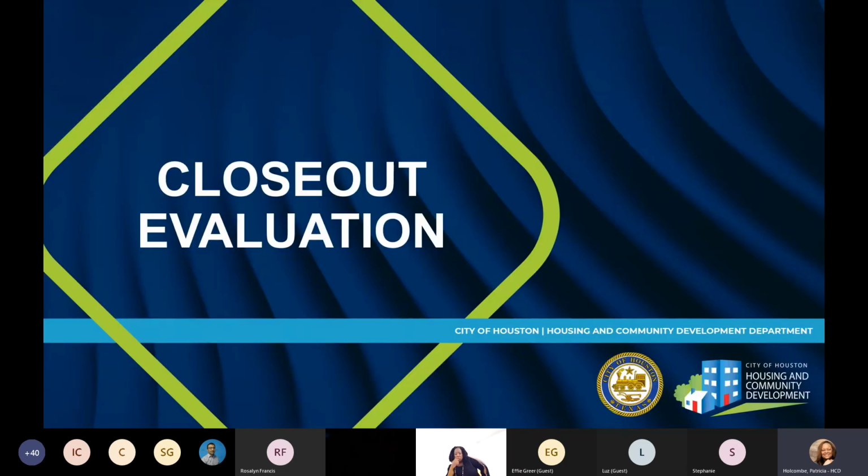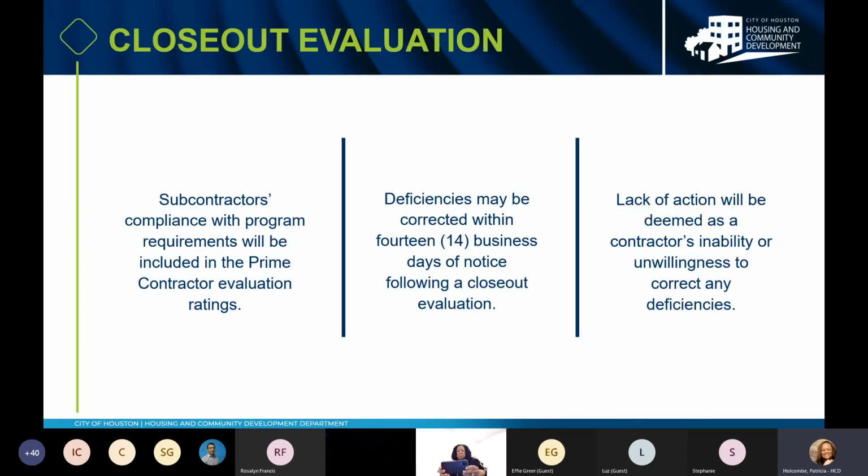Okay, closeout evaluation. Our closeout evaluation of subcontractors' compliance with program requirements will be included in the prime contractor's evaluation. This means if the prime contractors submit everything they needed to submit and have everything in order, however their subs do not, that will reflect on their closeout evaluation. So be mindful of that.